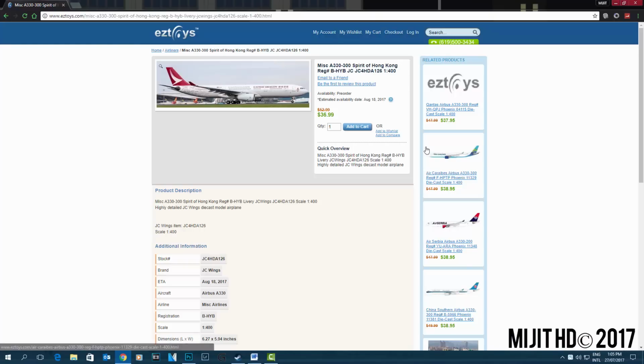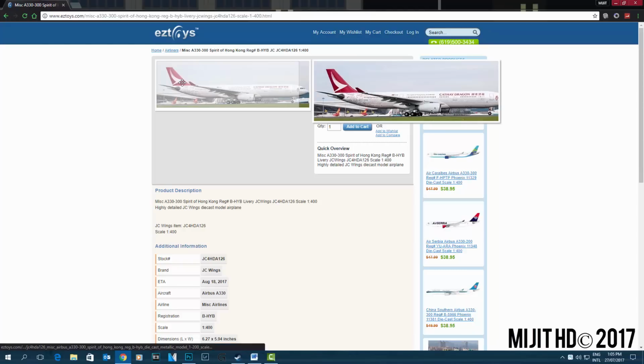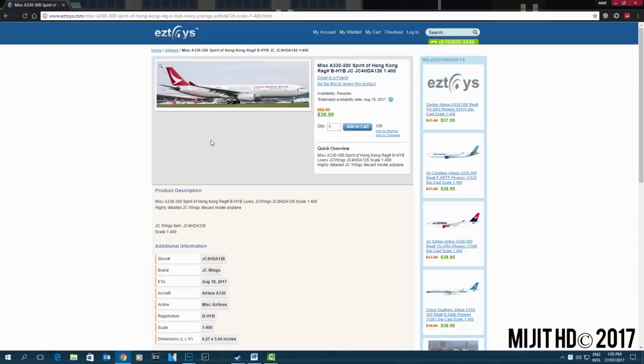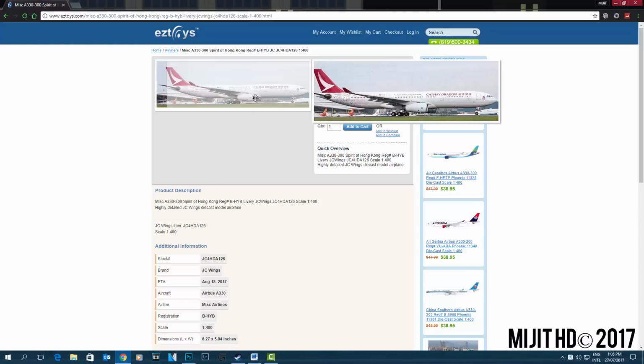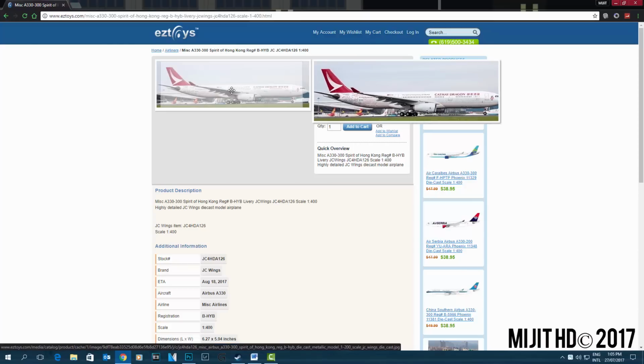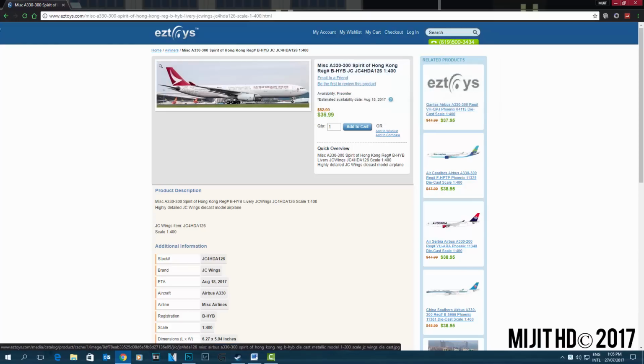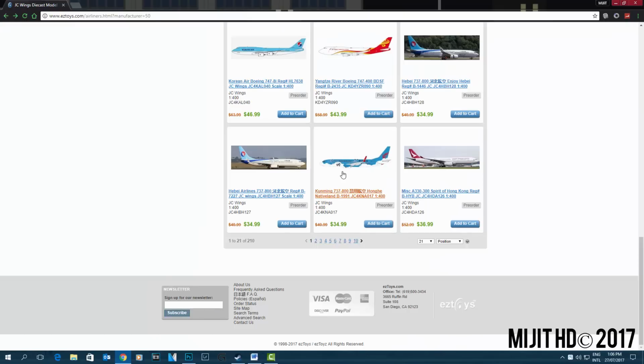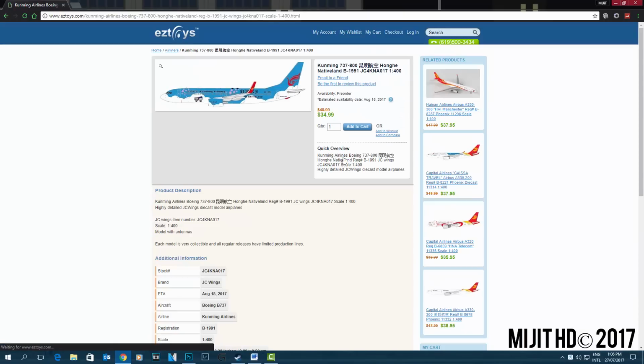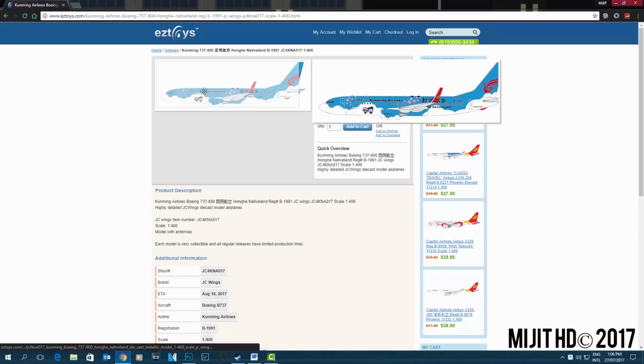Cathay Pacific A330-300, Spirit of Hong Kong. So it's got the decals at the rear of the aircraft, but it's painted in the Cathay Dragon colours. Registration is B-HYB. And yeah, not too bad of an aircraft right there. Kunming 737-800. This is in the Honghe Native Land livery. Registration is B1991. Something a bit different.